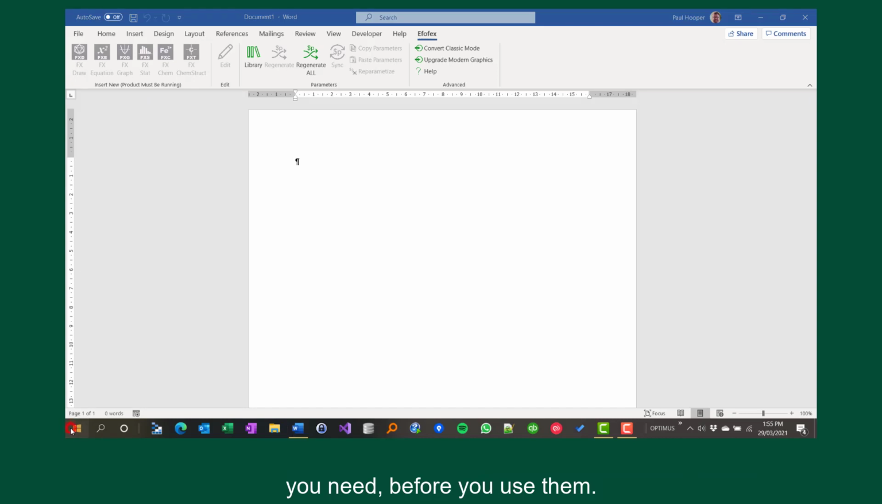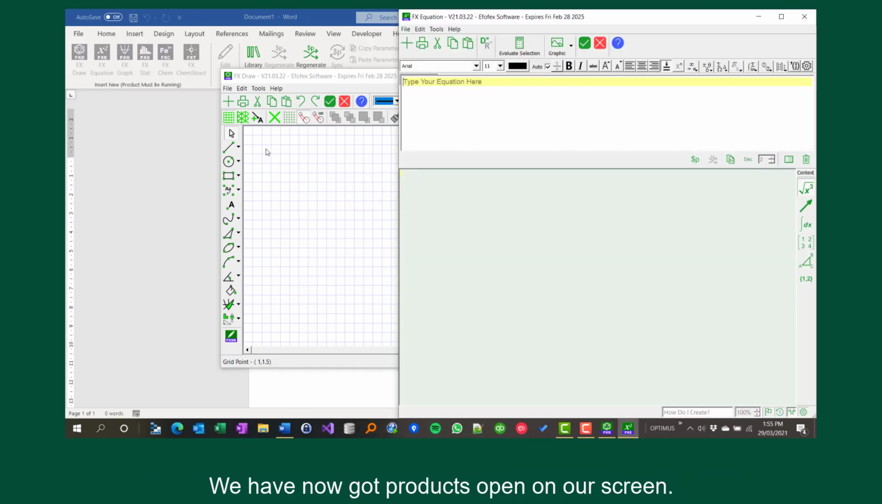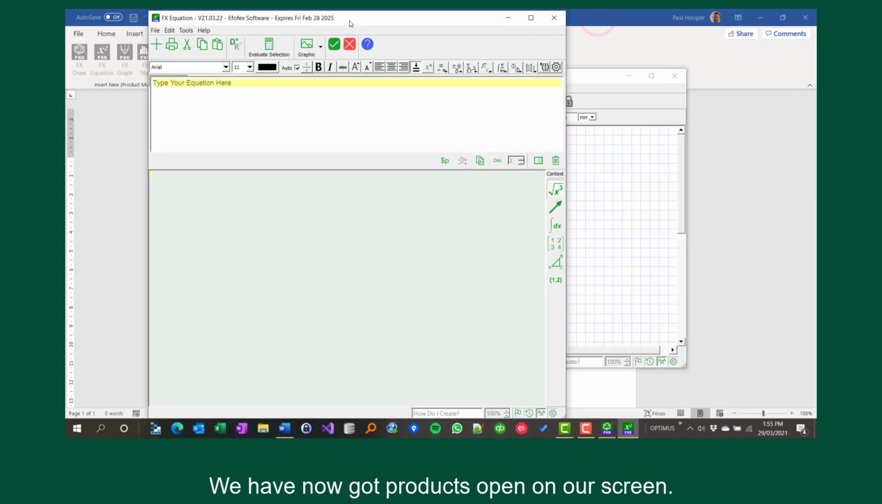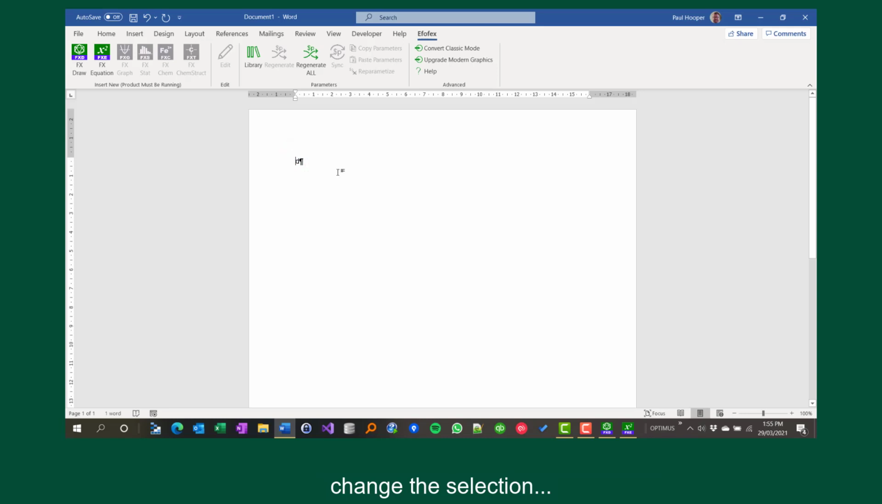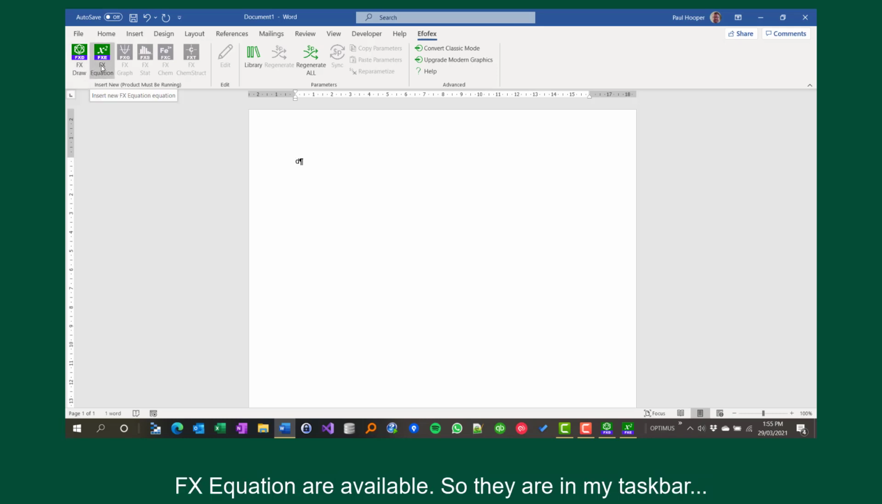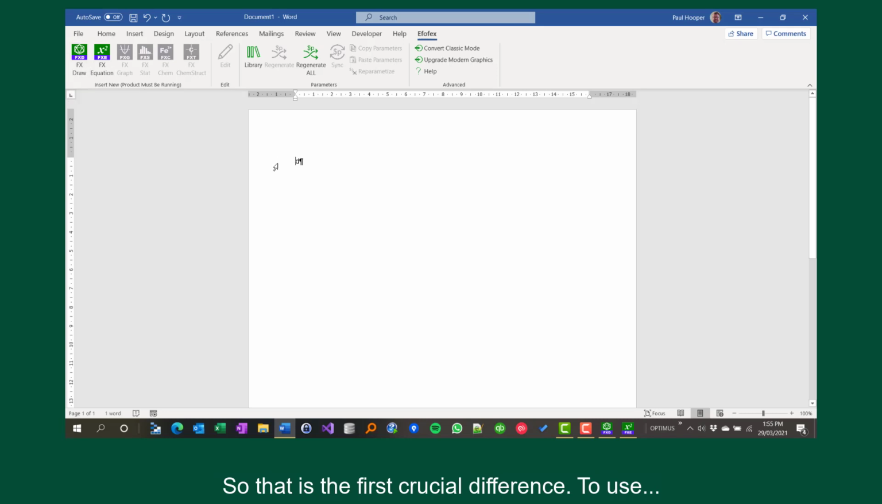So what we'll do is we'll open up FX Draw and FX Equation, which are the two that mostly you will be using for MultiDocs. So we've now got those two products open on our screen. And now when we go back to our document and change the selection, and you have to change the selection, it only updates the toolbar when you change selection, you'll now see that FX Draw and FX Equation are available. So they're in my taskbar down the bottom, and they are available to be used from inside Word. So that's the first crucial difference.